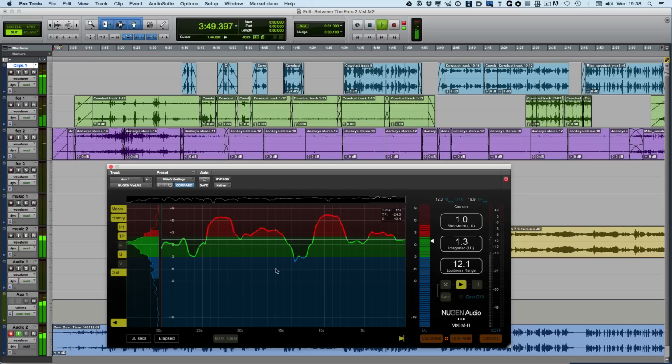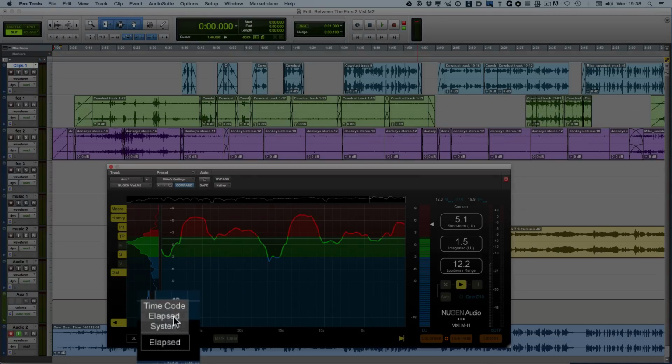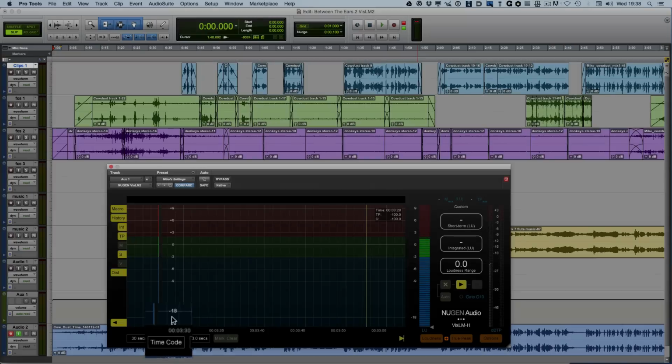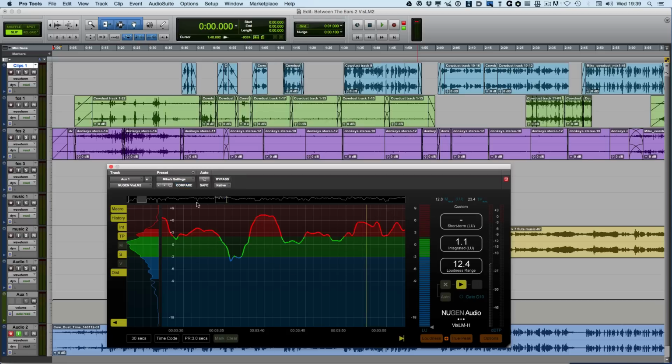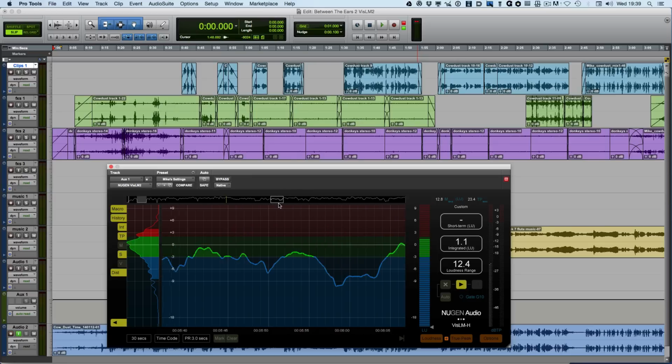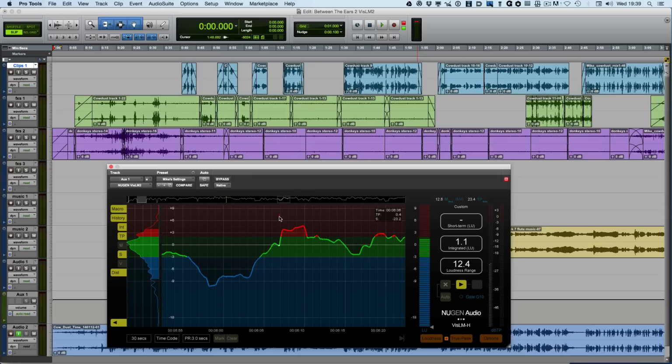We've got the different modes, so we've got elapsed, system and time code, just as we had on the old VisLM, but the time code option is very different. And so if I just go back here, now what I've got here is the analysis of a previous mix that I've done on this particular program. And so I can move the window around, I can investigate moments. And so here we have an example where there was a true peak excursion.